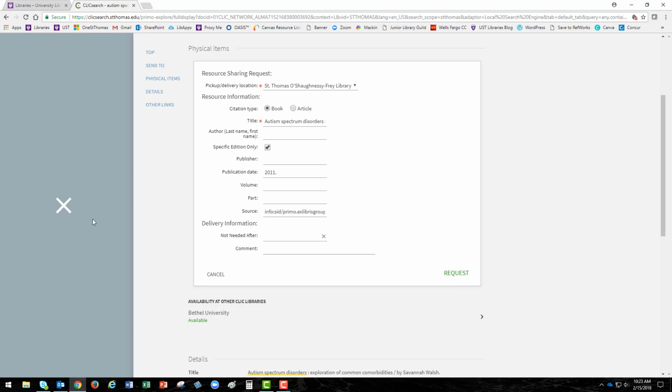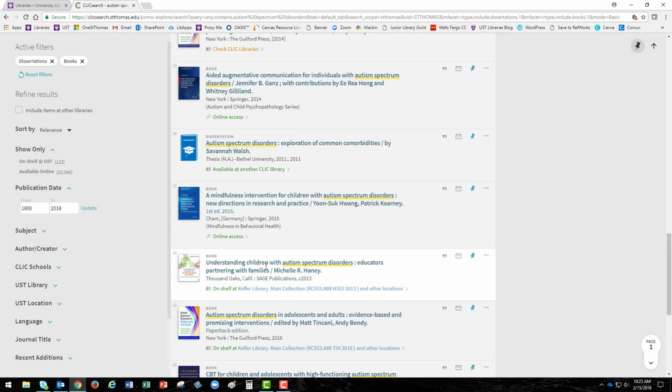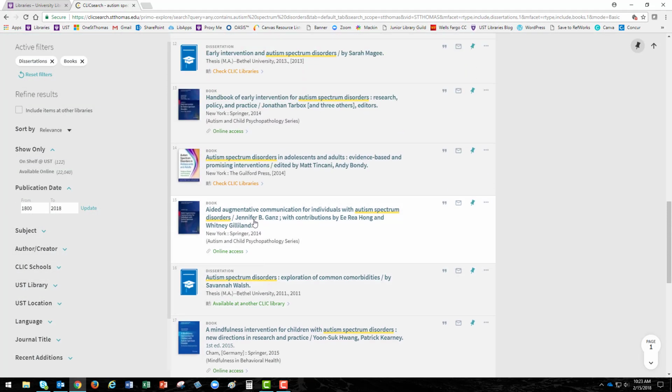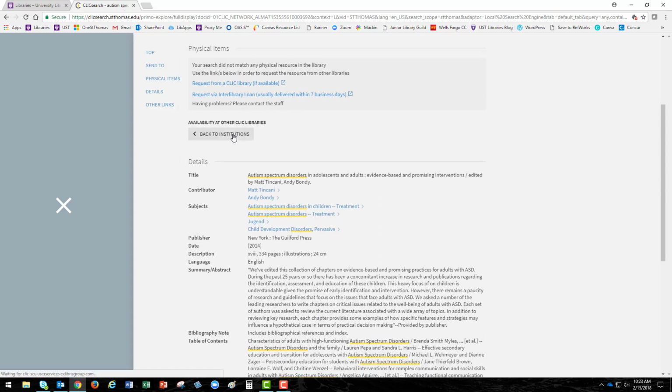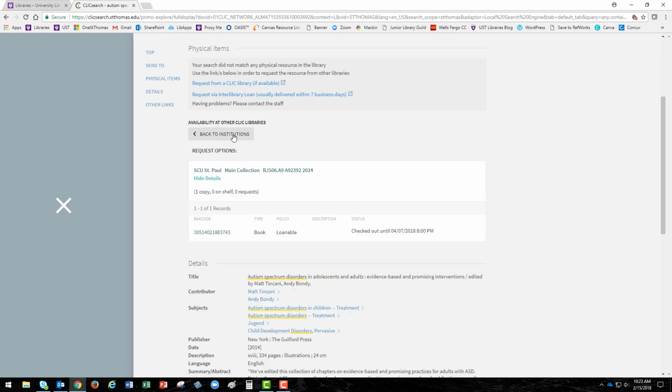Let's look at one last item. I want to get this book as well. It's located at another CLIC library, but when I view the book's record, it says that it's out of the library at St. Kate's. This means that it's currently checked out by someone else. If I click on the name of the college or university, I can see how long it's checked out for. I also see that there are no other requests for this book, so if you requested this one, you'd be next in line for the book.